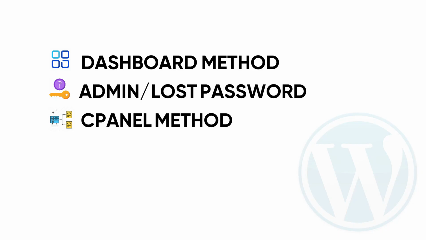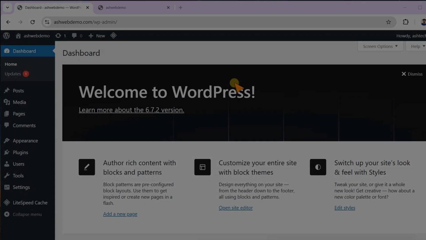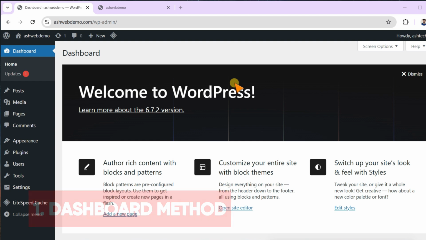We have three methods to do this. Number 1, dashboard method. Number 2, admin, lost password method. Number 3, cPanel method. Let's get started. Number 1, dashboard method first.